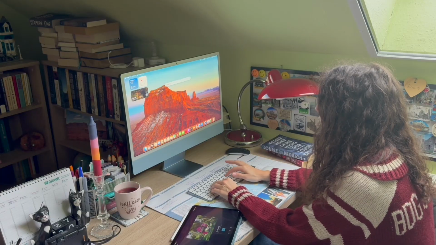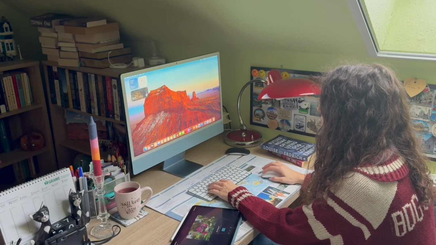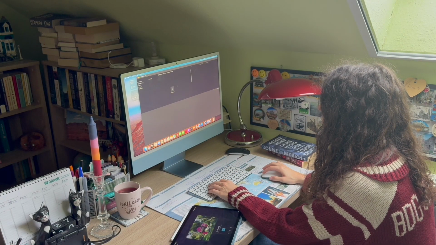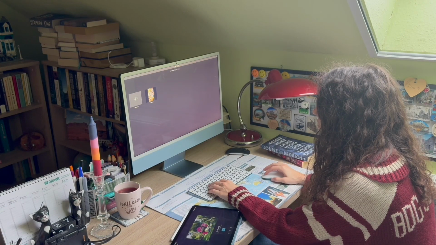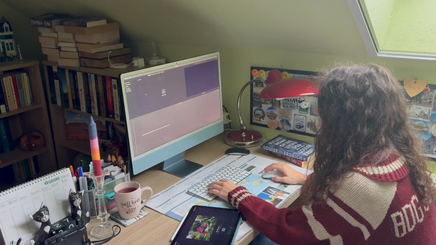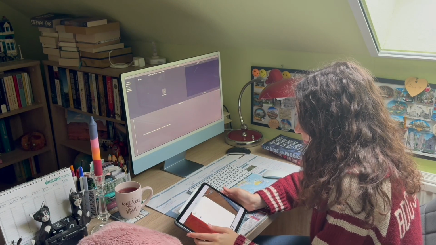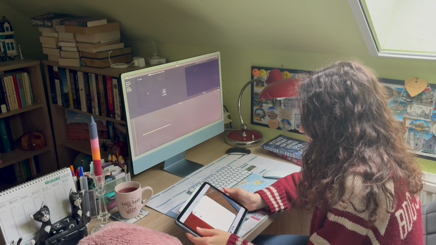But the first step that I usually take when editing my vlogs is I open a program called iMovie on my iPad. And usually I do this at night or in the evenings, and I just take all of my clips that I've taken over the month and I stitch them all together.